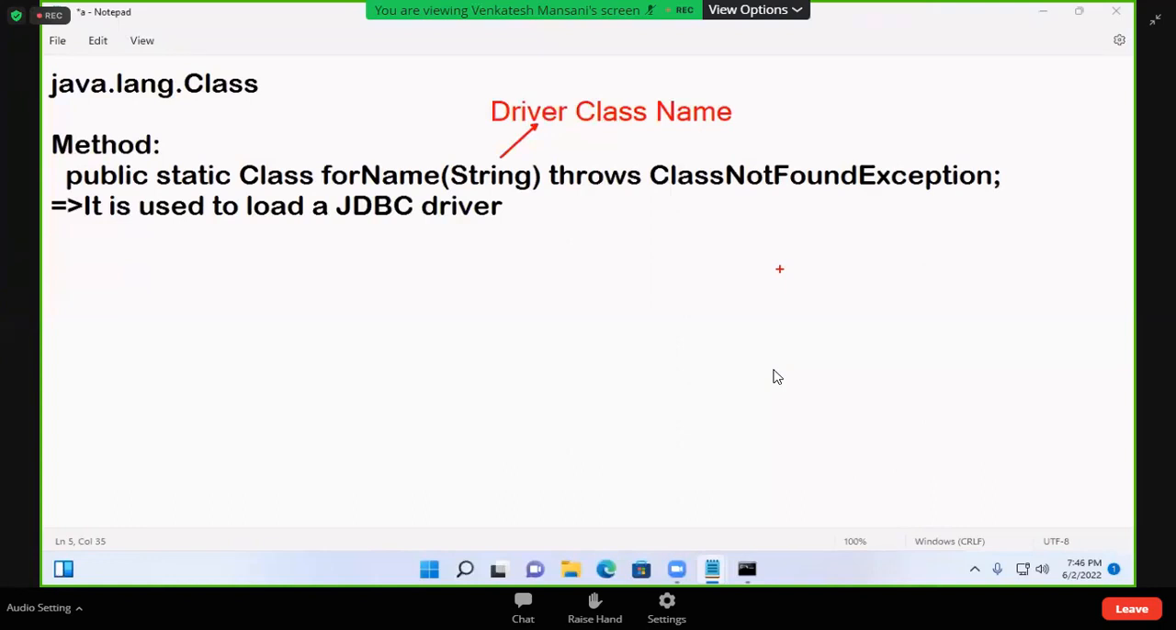What is the class name? Class. What is the return type of this method? Class. The return type is also Class. Then what do we have to write? The return type is Class, so we write Class, something c equals. How to call it? Class dot forName.